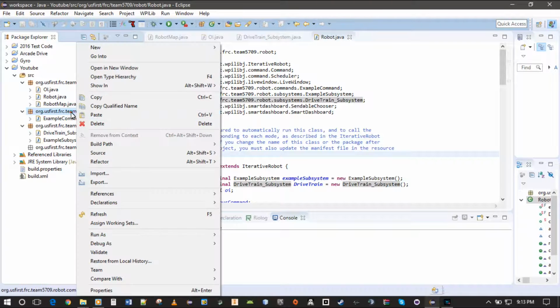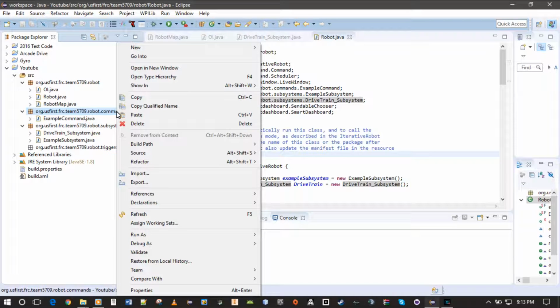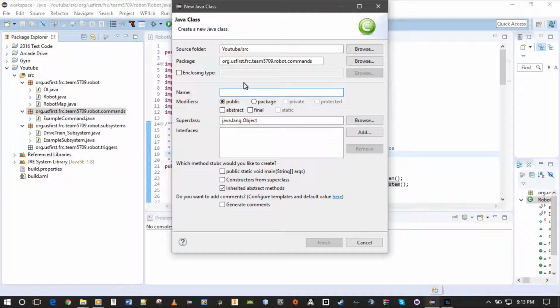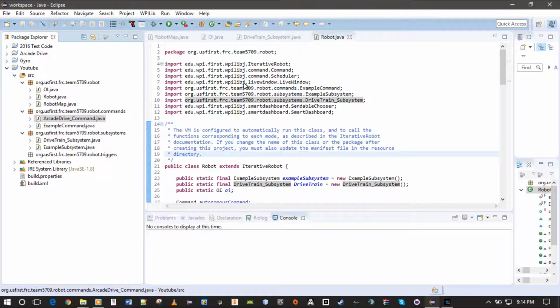Oh, so you're going to go ahead and right click on the commands package here. And we're going to go into new class, and now this is going to be our default command for our DriveTrain. What it is is arcade drive. So I'm going to put in arcade drive. Remember, underscore command.